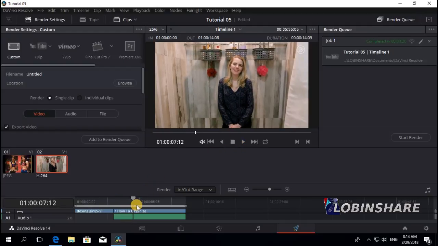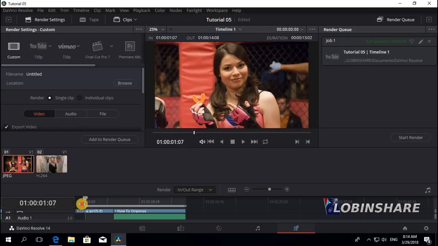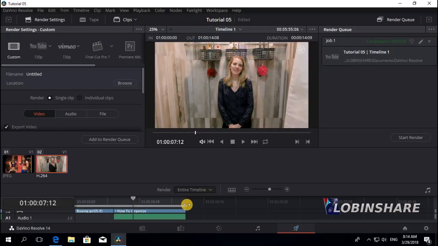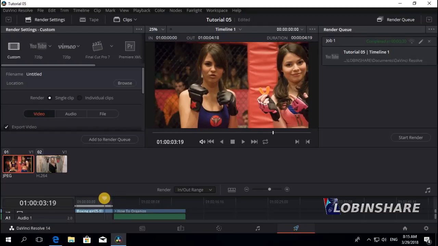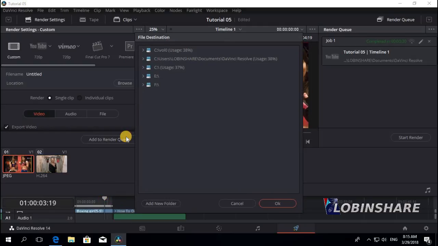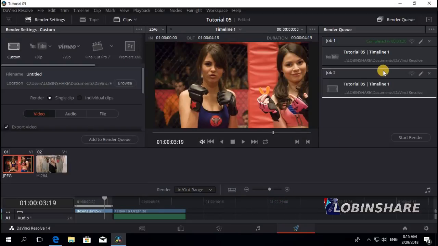The video appears. What if I want to render only the picture part? Well, you create an input point by dragging this from the beginning to this moment. Position the marker over it to watch it just by dragging. And if you render right now, add to render queue, select the location, click on OK, it appears on the queue, select it, and start render. DaVinci will only render that area of the video.